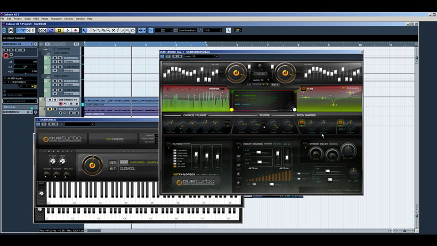Semis and cents are basically the amounts and levels you want to pitch up or pitch down. Okay, so let's do the main first. Now if we want to go super high, we turn this one up too.